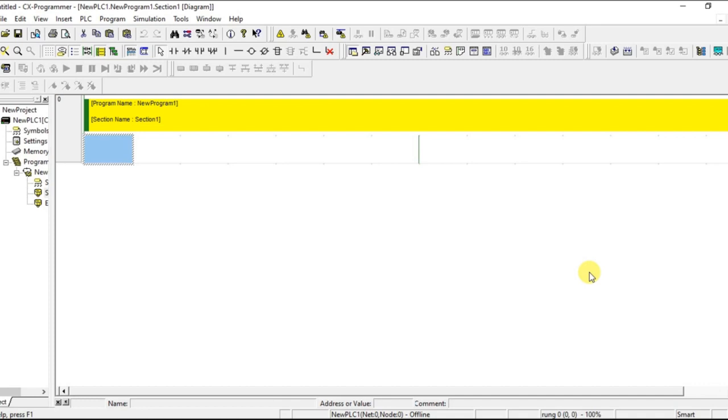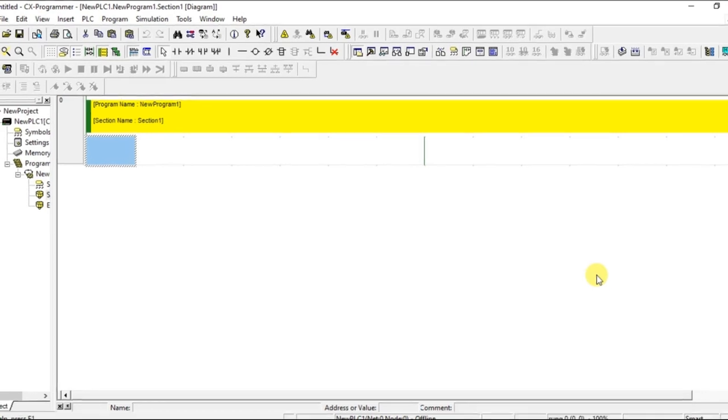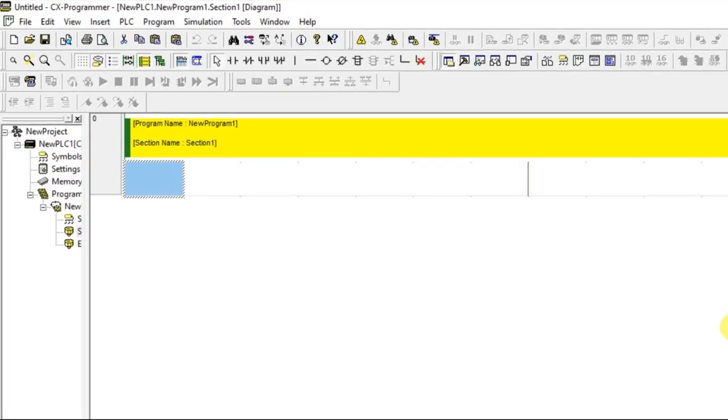So in the previous session, we have seen addition and subtraction. And in this session, we are going to see about multiplication and division. So let's see about the instruction.